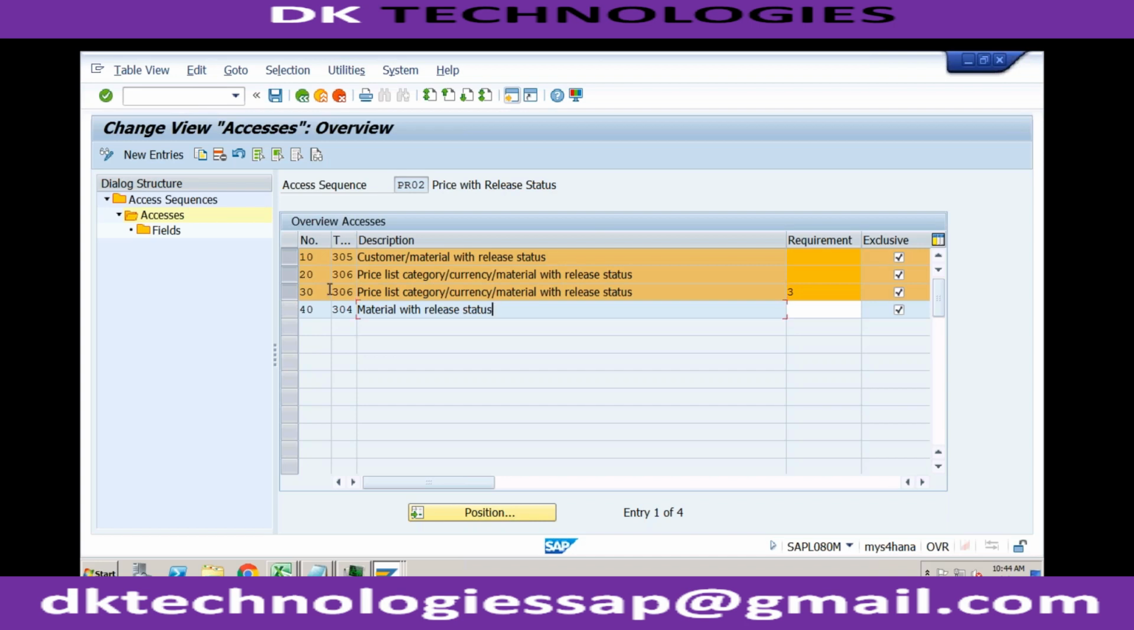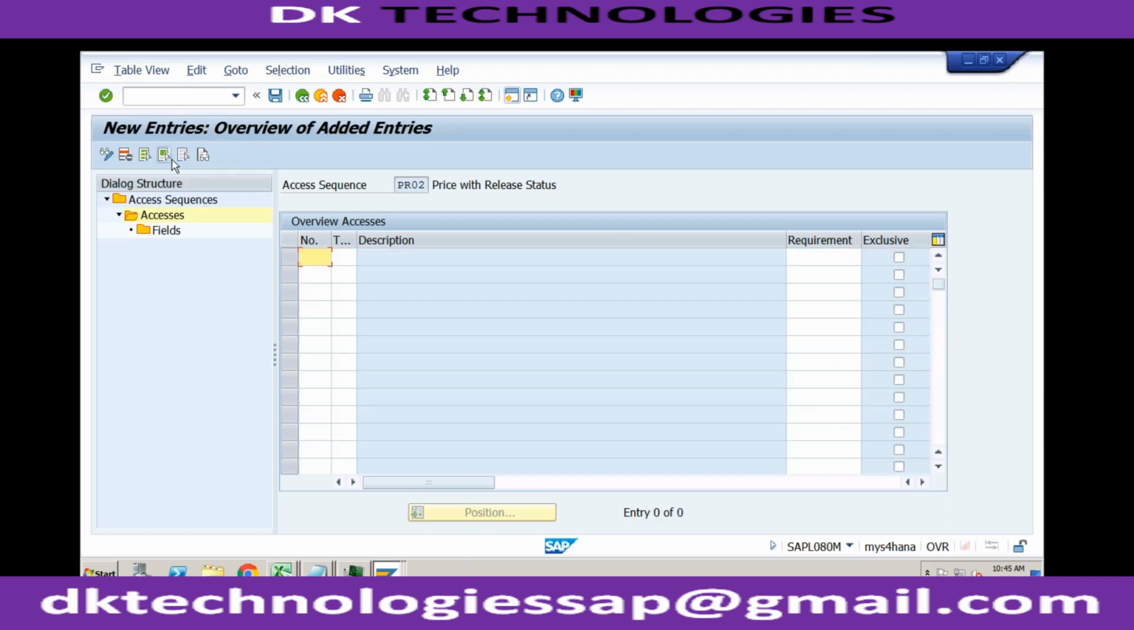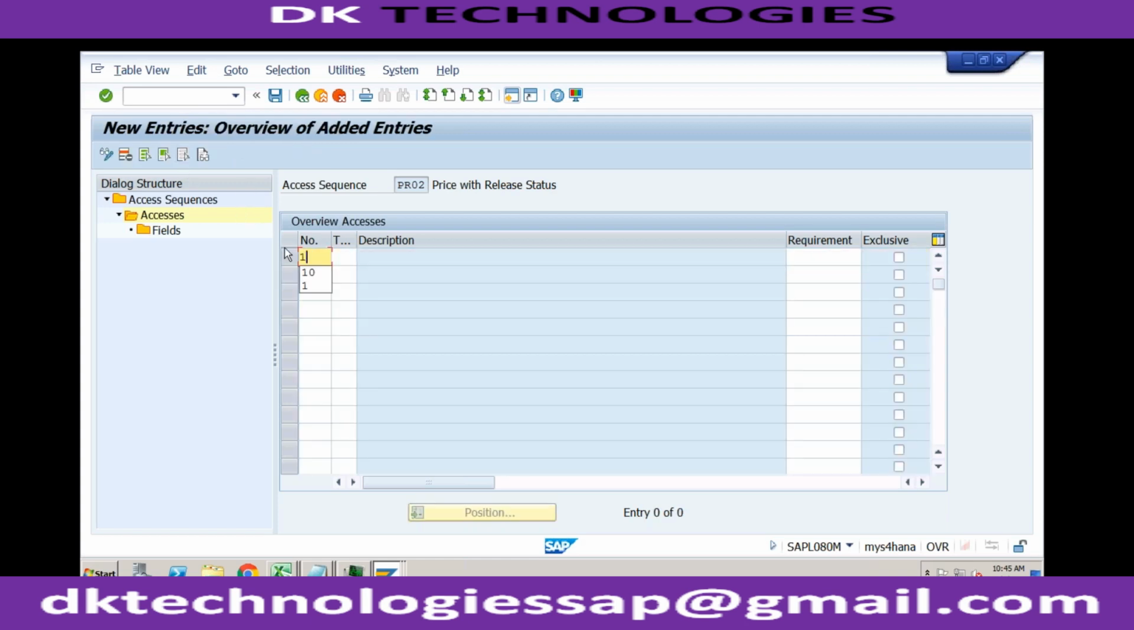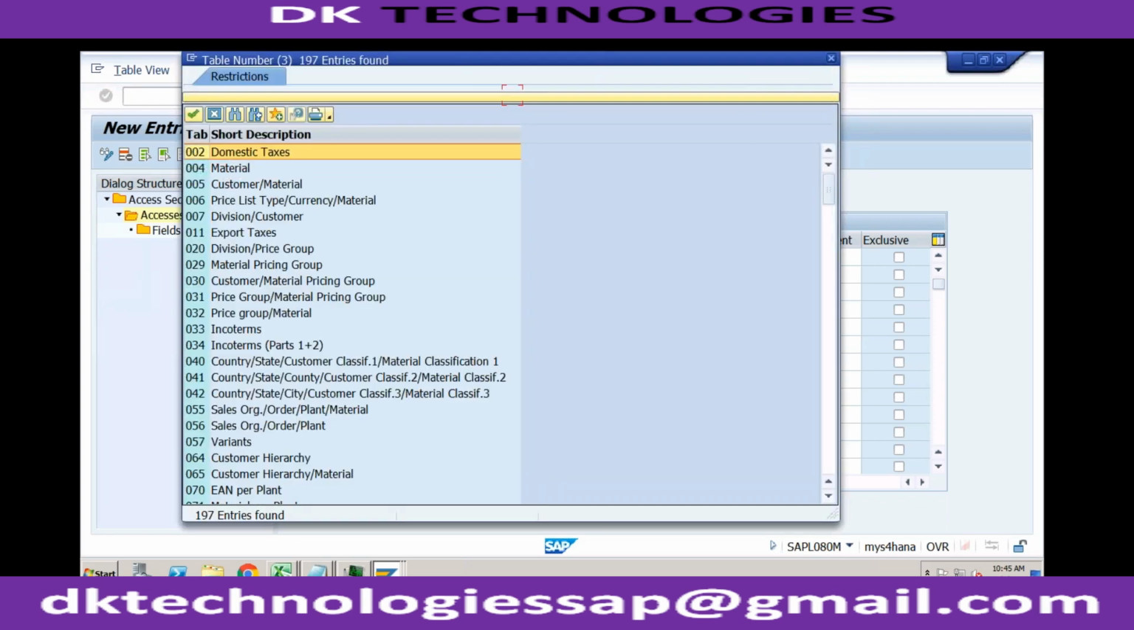In addition, if I want to include additional things here which are not available, I can even click on New Entries. The only thing is the sequence should be the way you want. Currently 10, 20, 30, 40 are already defined. If you want to bring in something in between these two, or if you want to bring something above this 10, then your number should be above or before the 10, and only then will it appear on top. And here the system will give you the option of multiple tables.